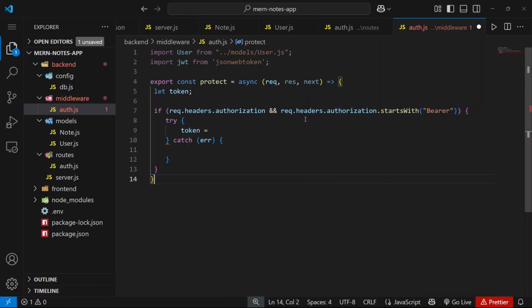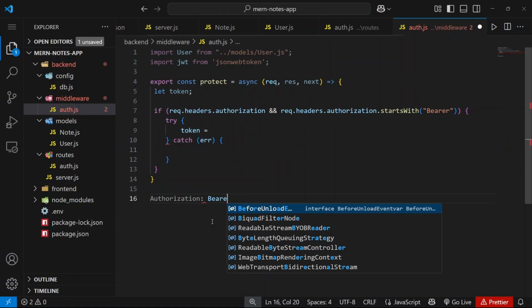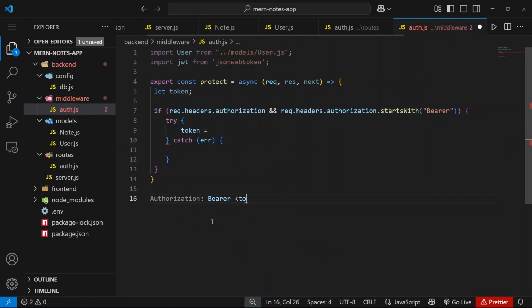By writing this, we want to check if there is an authorization header in the request. Its format is usually like this: authorization, then bearer, and then token. And then we want to confirm that the header starts with bearer. Okay, so that's why we need to check it. So if request.headers.authorization is true itself, and then if it starts with bearer, we want to do the following.